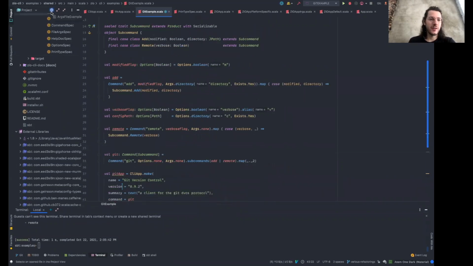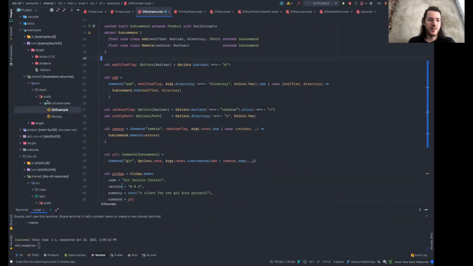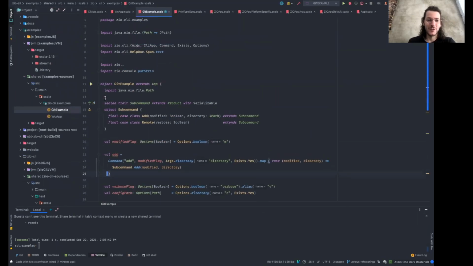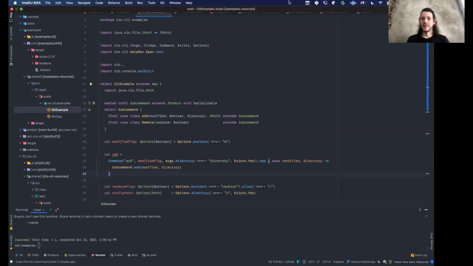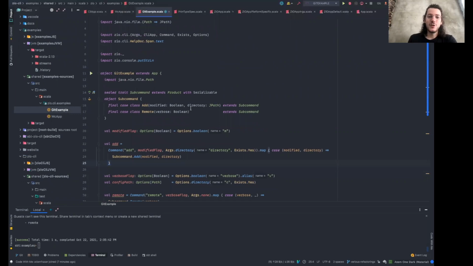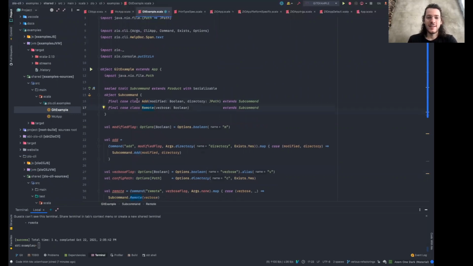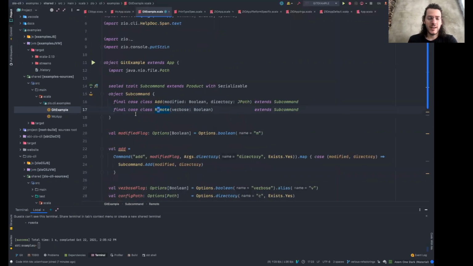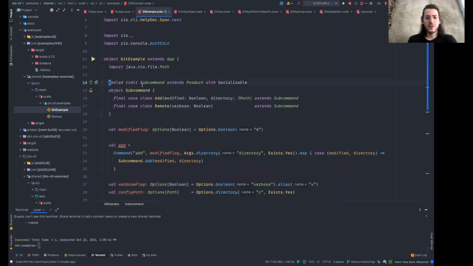Here is an example. There are a couple of examples we could take a look at in the examples directory. There's one for Git, just a very minimal subset of Git, where there are two subcommands. You can have subcommands, and each of these subcommands can have their own options. But it's nice in that this sealed trait SubCommand is just your own creation, right?